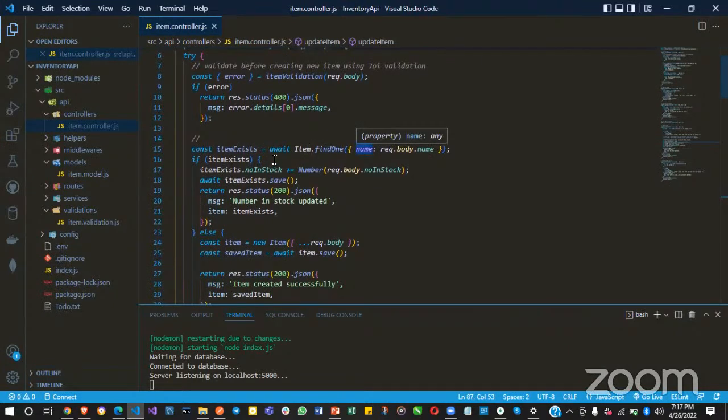Now, before we created the item, we wanted to first check the database, which is using the item model, to check if the item existed based on the name. So today we might have to modify this if we want to try some things out. So let's just have that heads up.